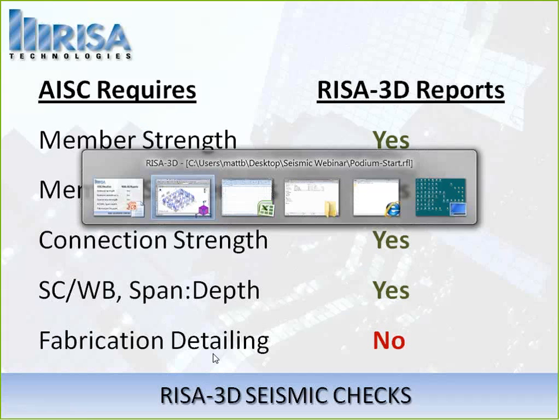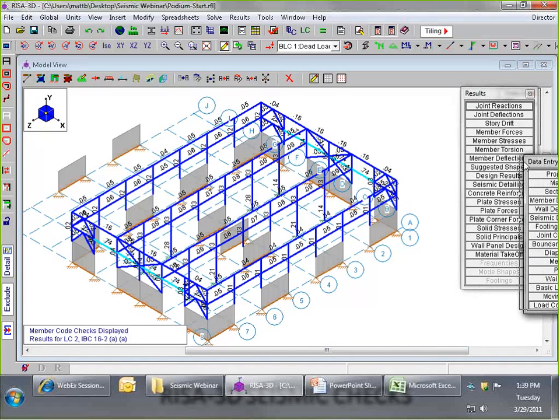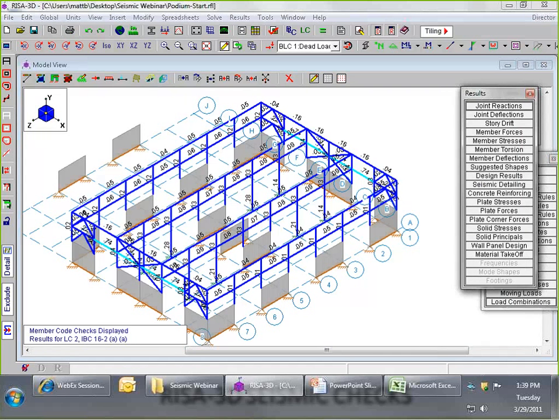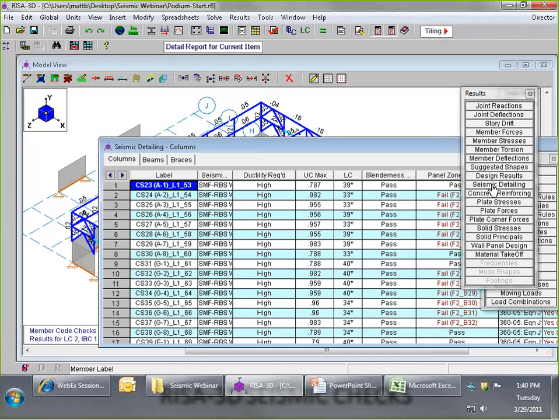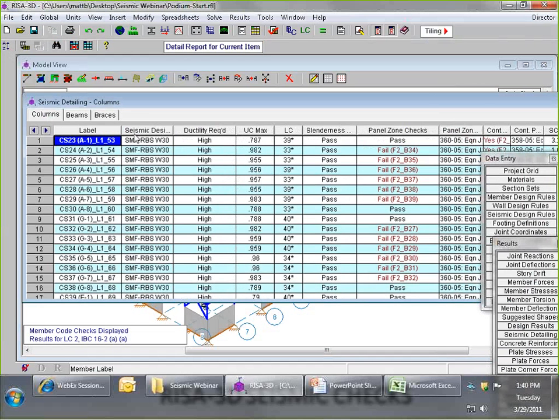So let's go back into the program and take a look at our results. Aside from the overall member results, which were our unity checks for our columns and beams and such, we're also going to want to take a look at how things did in terms of seismic. So I'm going to come down to the Seismic Detailing spreadsheet of the Results tab. I click on that, and we pull up this spreadsheet which summarizes all of our seismic detailing results.